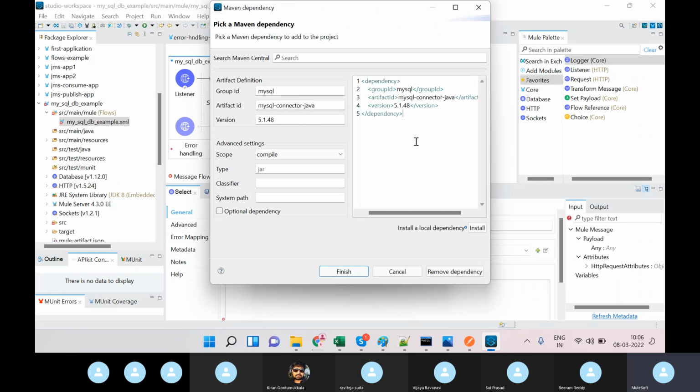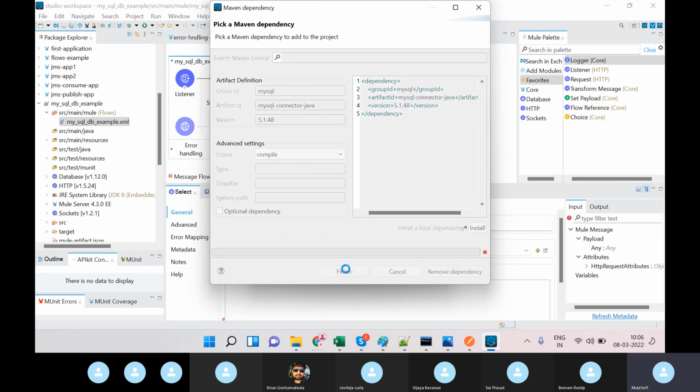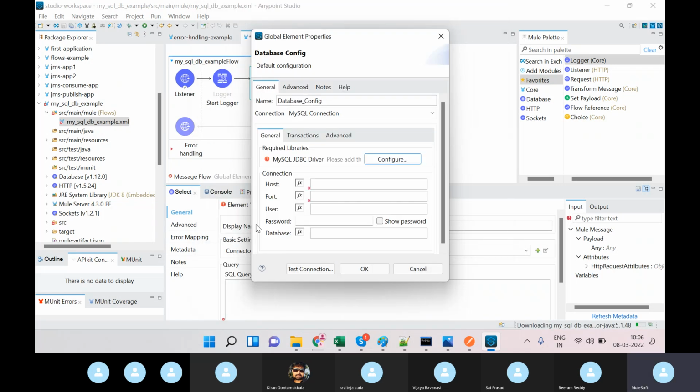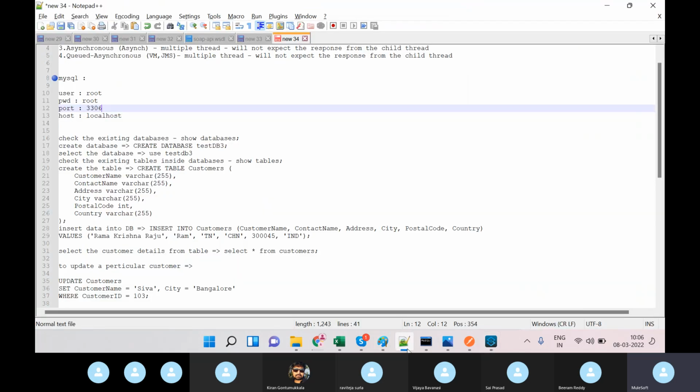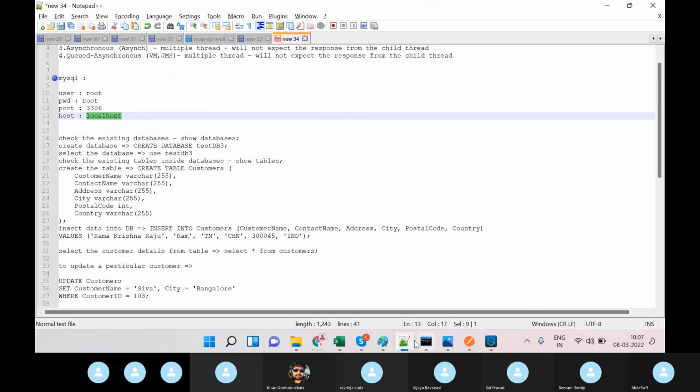Because all the jars will load into that Maven repository. It will download that jar and add that driver to our application. Now you can see this will become green color, okay, previously it is in red color. Now you have to give your host. What are my host details? Localhost and port is 3306.